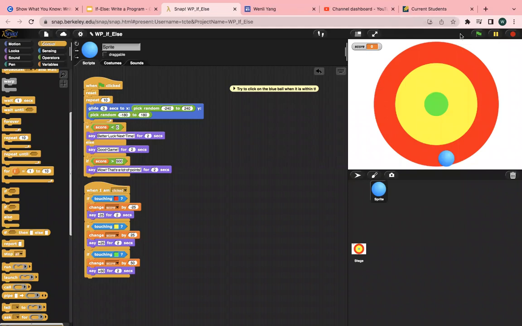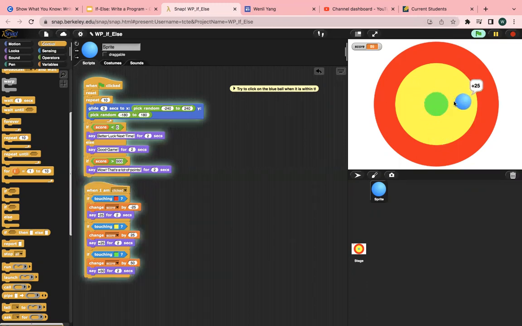The purpose of my program is to show the concept of if, else, and I use this little game to show the concept. So here's what happens when the code begins. The ball will go moving around, and if the ball is in the yellow area and I click it, my score will go up by 25, and the ball will say add 25.